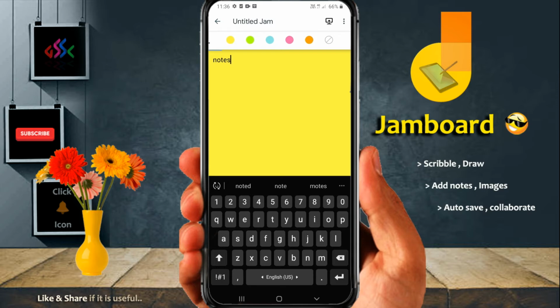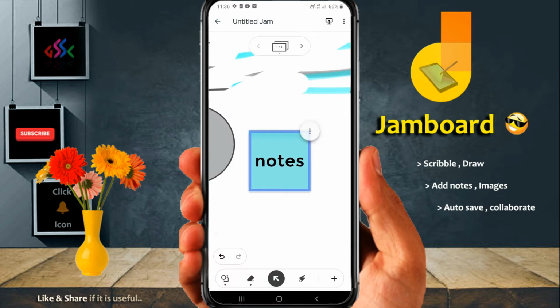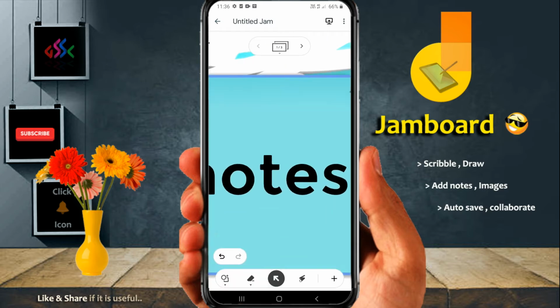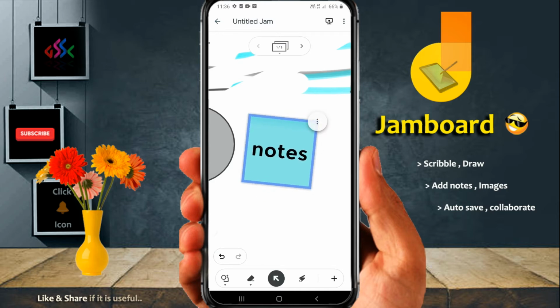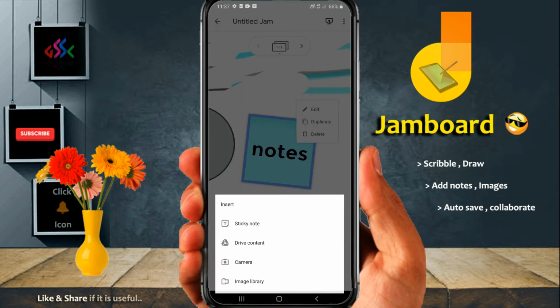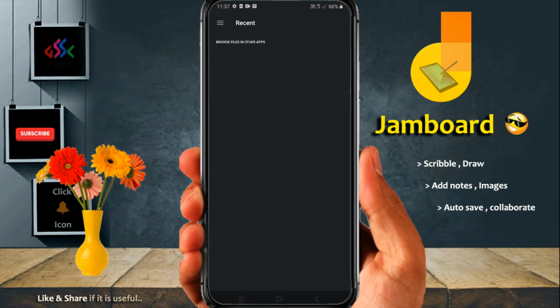You can choose your background colors and click the tick button, so your notes will be inserted, and you can always drag and drop or rotate it, and you can make a duplicate. You can edit or delete, the options are available right there. You can also attach content from Drive, or open your camera and shoot a picture on the go, or from the image library you can choose images from your mobile phone.